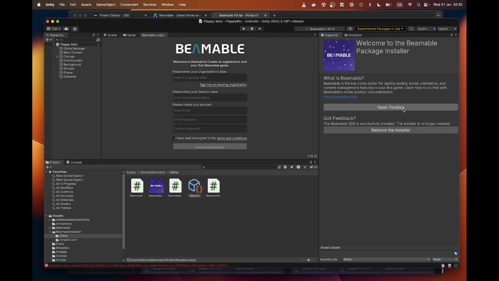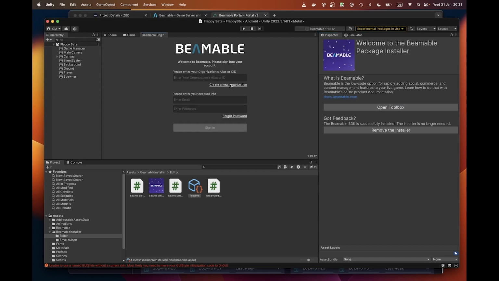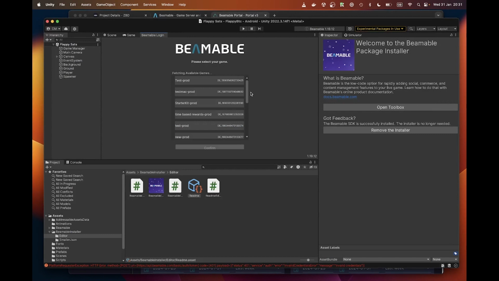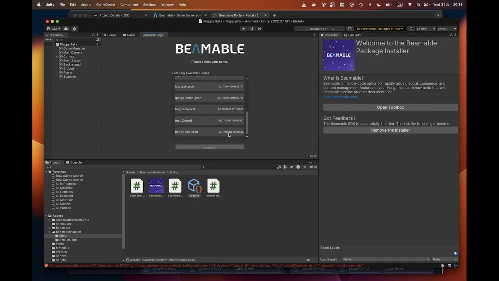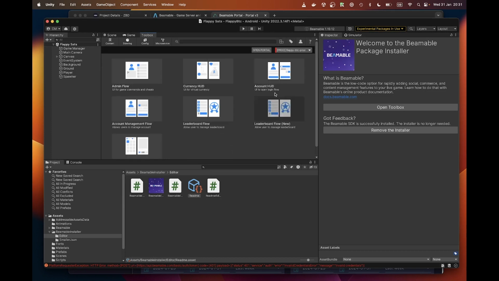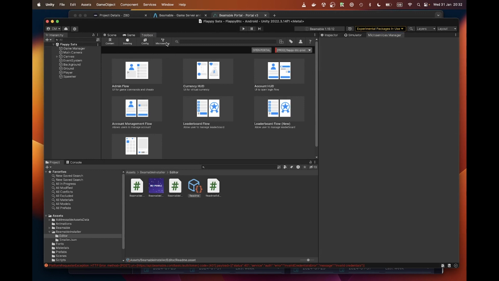So I'm just going to open toolbox, and I want to sign into an existing organization. So I've already made an account on the website. So I just want to sign in here with my Beamable details. So I'll do that now. Once I'm signed in, I want to select my project, my game, which is this one here, and then press confirm. Great, so now we are logged in. Not a lot to look at the moment. We don't have any microservices or code written. We'll get to that once we import the ZBD template.